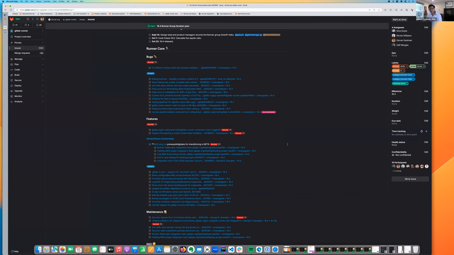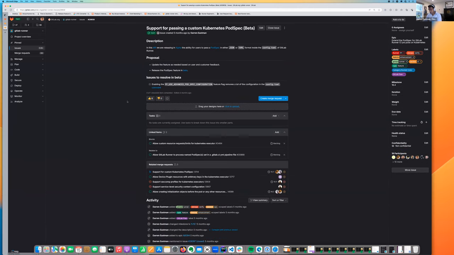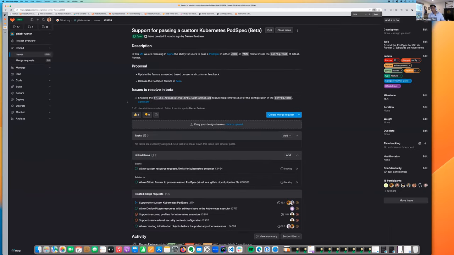The only other net new feature I want to call out in runner core that's not specific to this autoscaling feature set is here. It's this very cryptically named thing called support for passing a custom Kubernetes pod spec. This is in our Kubernetes executor. As I mentioned before, we've got Kubernetes as one option for you, and we have autoscaling on virtual machines as the other option.